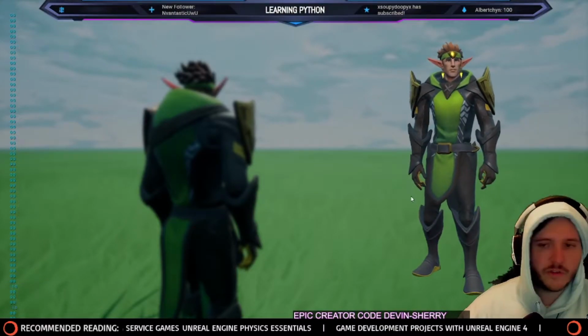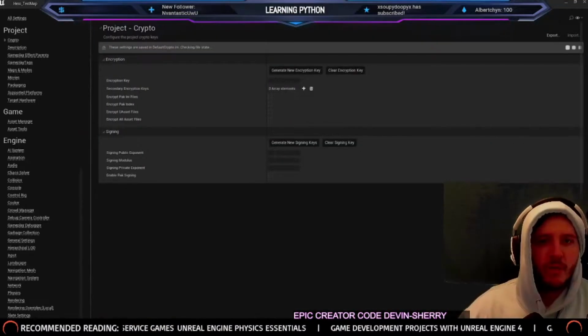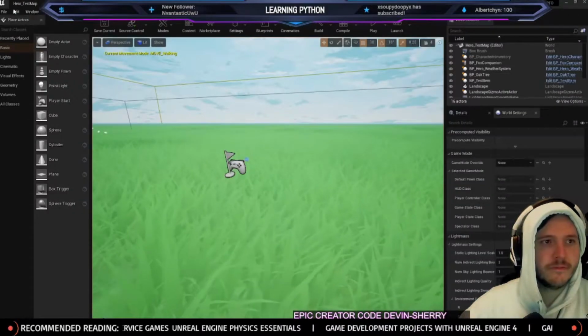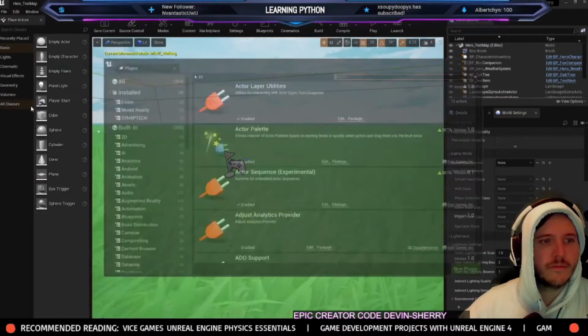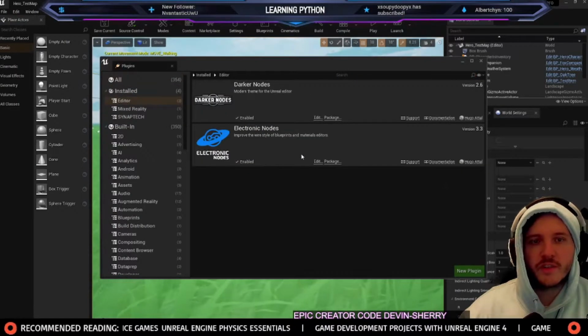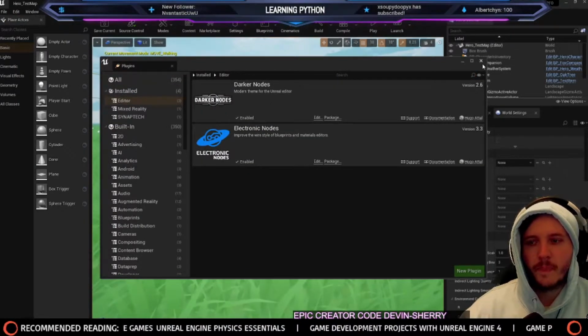Well, the editor looks different just because I have plugins and stuff like that. So why it looks so dark and everything, it's the Darker Nodes plugin.